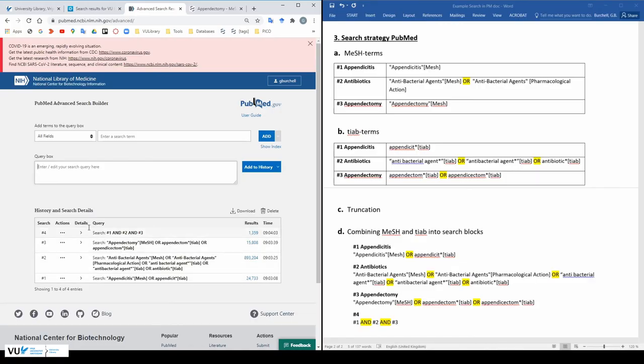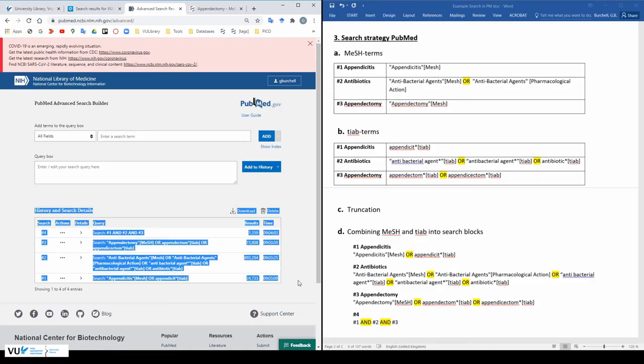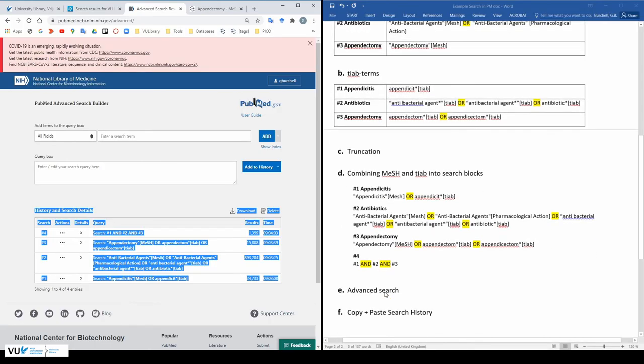The final step in our systematic search is to copy and paste the search history into our logbook.